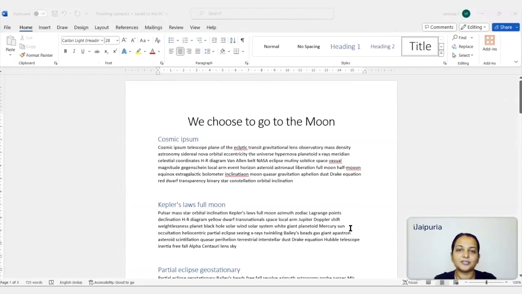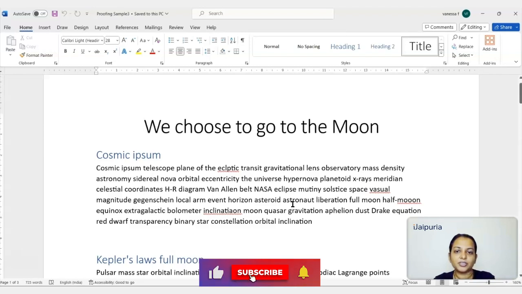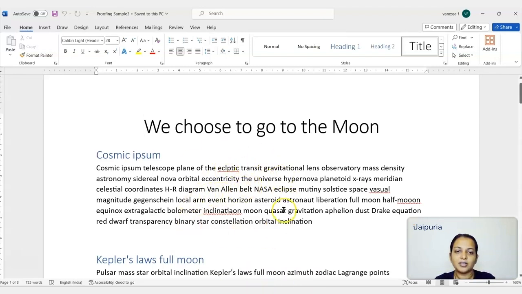So here I am in Microsoft Word, and we have a certain group of paragraphs that are available here. I will just try to increase the size here. Here we go. So now that it is easy for me to see, I can see that Microsoft Word has given me some red lines.